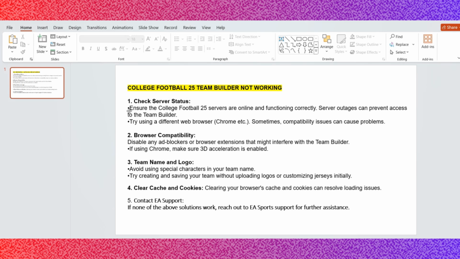In this video, I am going to show you how to fix College Football 25. Watch the video till the end so you do not miss any important steps. For this, you have 5 options to consider.